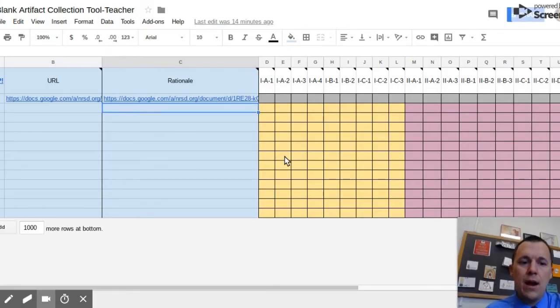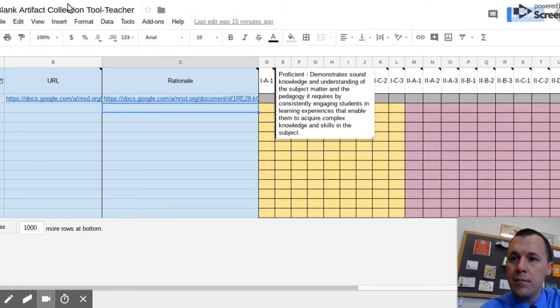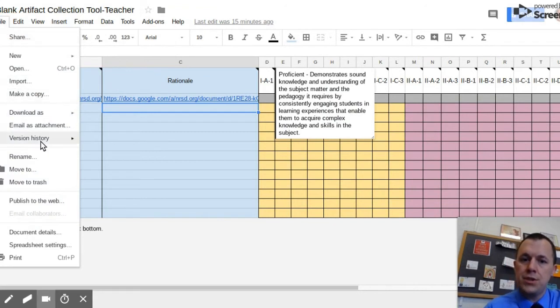What I'd like to go through now is the evidence collection piece of the process. This is the evidence collection tool that you're going to use. Basically, you're going to get an email from me telling you where you are in the cycle, and it's going to come with an attachment that has this document. You're not going to be able to edit it. You're going to have to make a copy of it, put it in your Google Drive, and then you can edit it from there. So you're going to go to File, and you're going to go to Make a Copy.